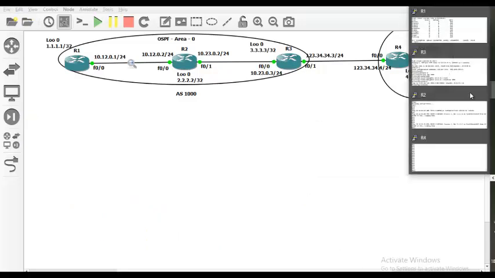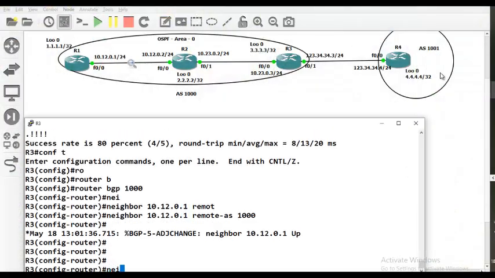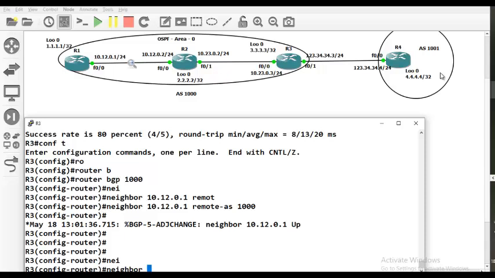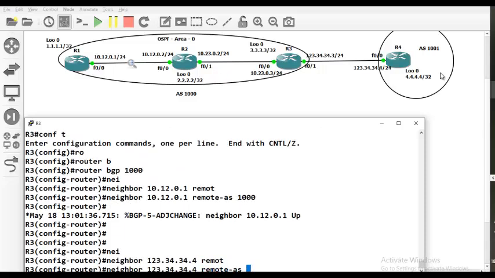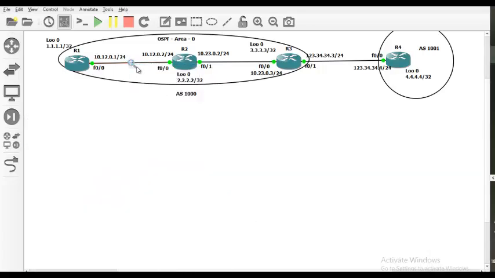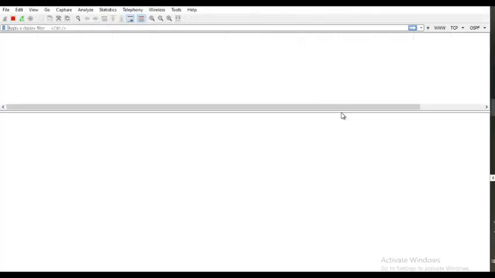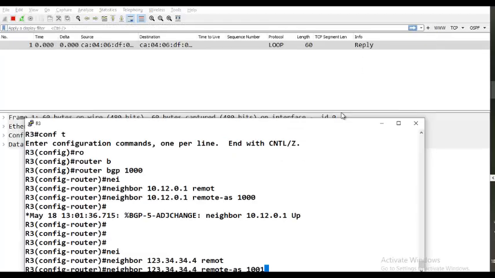On R3, I'm going to say I got another neighbor, 123.34.34.4. The remote AS of that neighbor is 1001. Now let me stop the capture here and start the Wireshark on the link between the EBGP routers. Now, I have not pressed enter yet. I'm going to press enter.